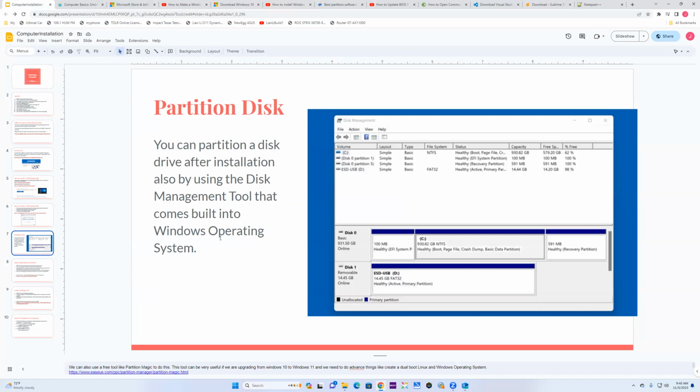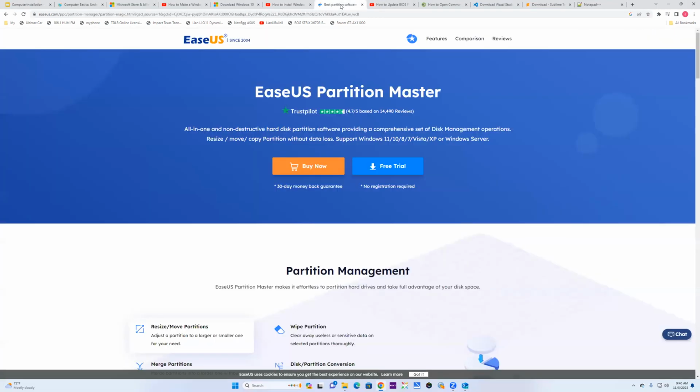Basically, I went into the partitioning software called Disk Management, and there's a third-party software called Partition Magic. You can use that also. You can go to this Partition Magic, download the free trial, and then use this to create multiple hard drives.